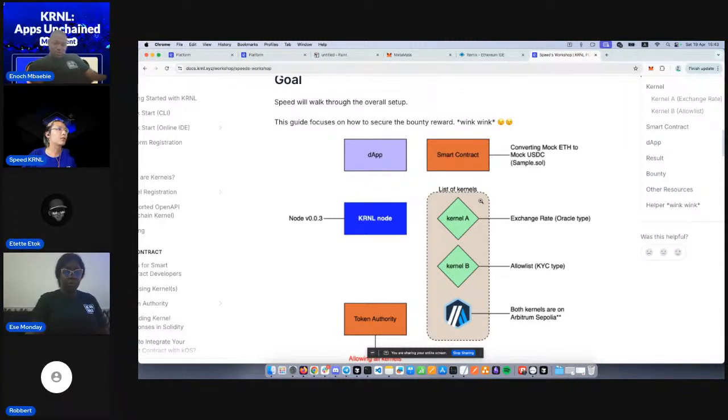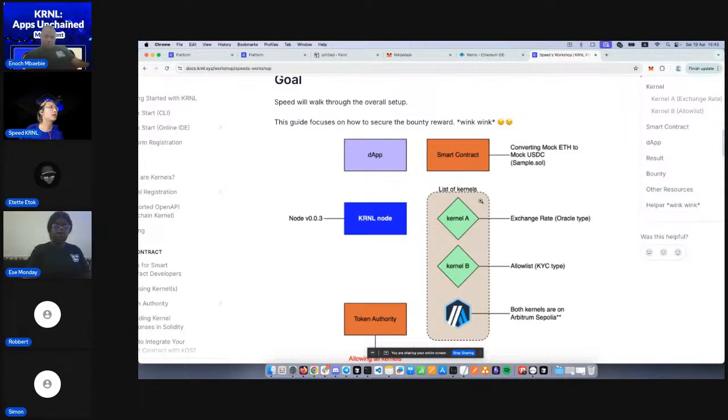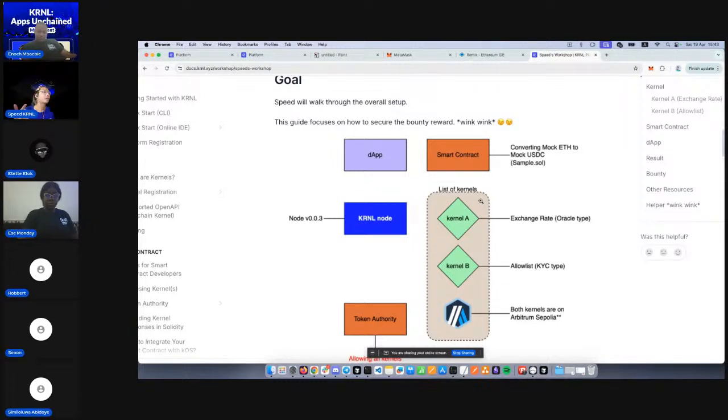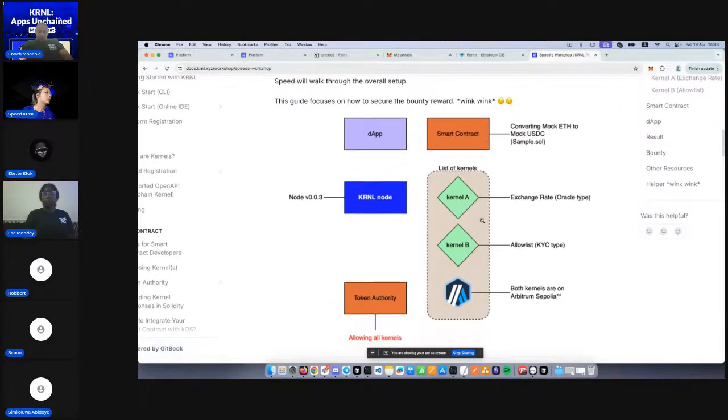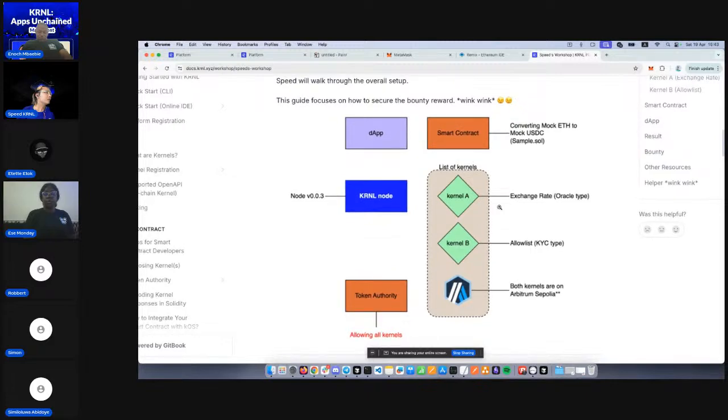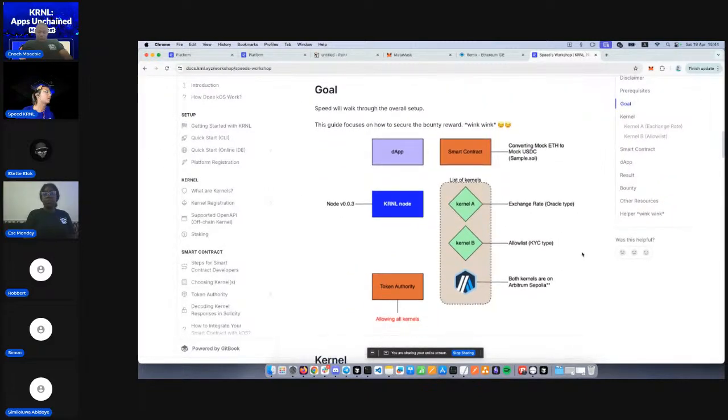The main smart contract that we're going to build is going to convert the mock ETH into the mock USDC. I think that makes sense because we're going to be fetching data from the exchange rate, and the allow list is one of the most important use cases of our product, because for the users that use our protocol, it actually helps with security measures as well. So that is what we are going to do today. And I'll be getting back to this diagram later on as well, so don't worry.